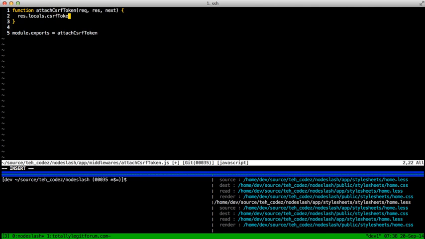Now we flesh out the function with a simple one-liner: res.locals.csrfToken function equals req.csrfToken. This should look familiar, but note that we're not calling the function here. We're just attaching the function and not its value. The variable name should give that away. Doing it this way, we're not incurring the cost of getting the token, but we can still use it everywhere.